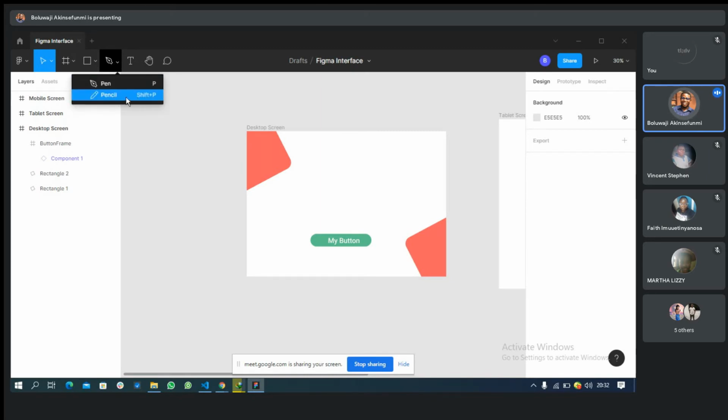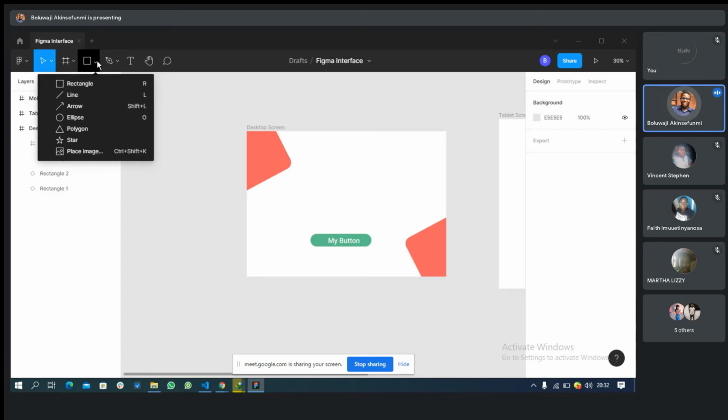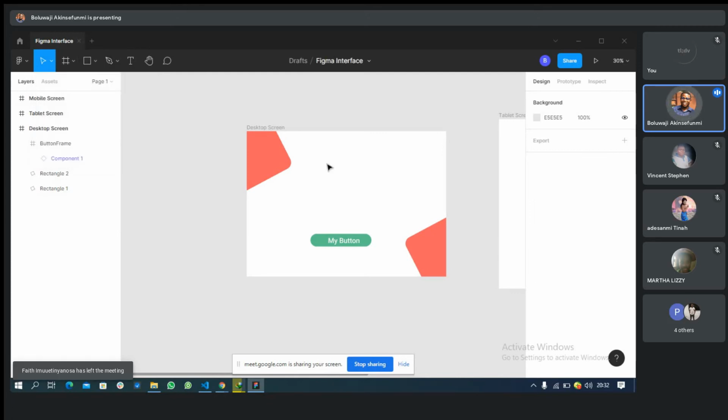We have the pencil tool, we have the pen tool. So what you can use these things to do is to draw. You can use it to draw custom shapes, very custom shapes, things that you can probably not do with your shape tools, like what you have in your rectangle, your line, your arrow, your ellipse, things that will be very, very difficult to do with those tools. You can do them with your pen tool.